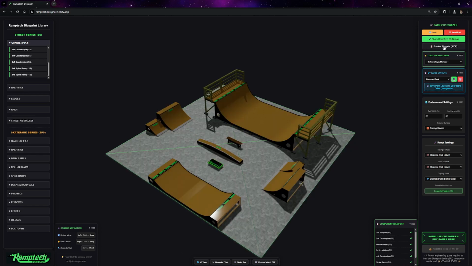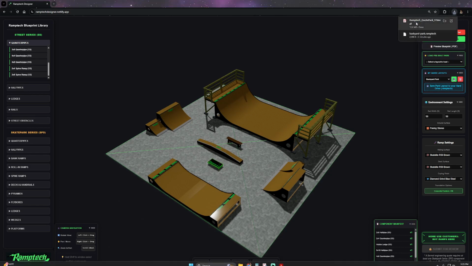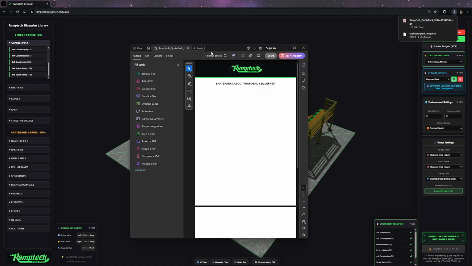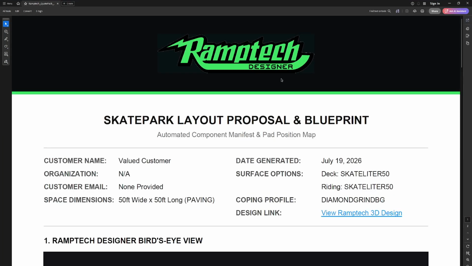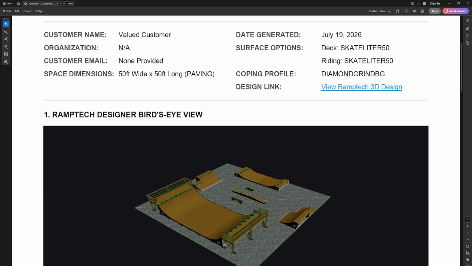Another cool feature is the preview blueprint. If you click this button, you're going to see the screen flash. You're going to get the download, and then when it's done, this is what you're going to be looking at. Ramptech Designer, Skatepark Layout Proposal, and Blueprint. Because you haven't filled in any information yet, it's just for your records. So you can ignore customer name because that's you, obviously. Organization is irrelevant. Email, not important. It gives you the space dimensions of what you designed, what type of ground surface it is, when you generated it, what your deck, riding, and coping were set to.